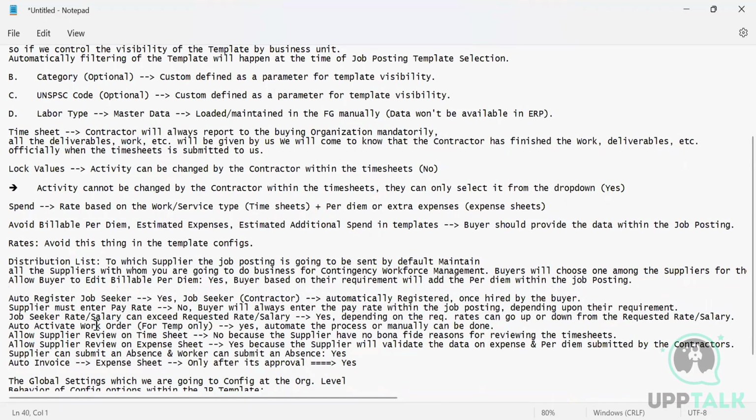Okay, so auto register the job seeker. Yeah, it can be done. Auto register can be done by auto registering. It's like once onboarded, the contractor receives the email, and he registers himself to fill his time and expense in a timely manner.